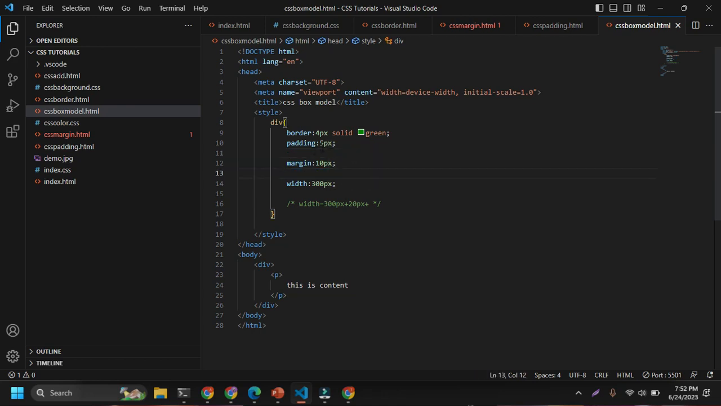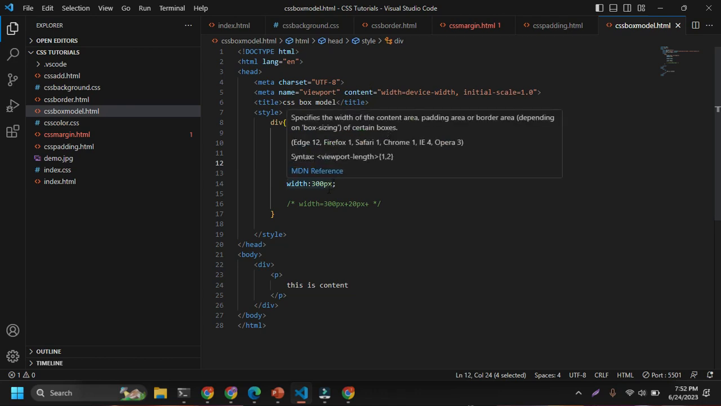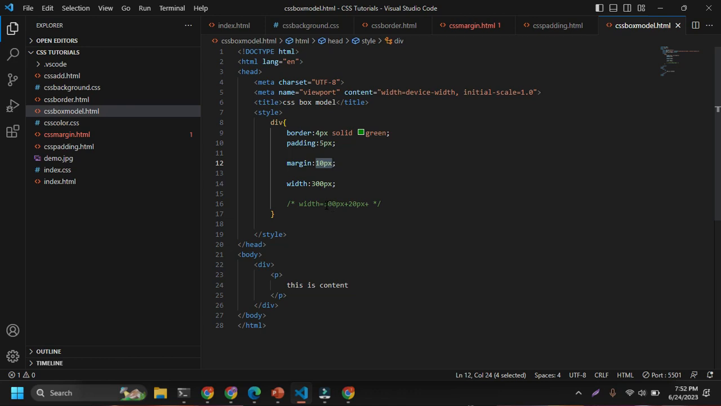It means that we have padding 5 pixels. It means we have the top, right, bottom, and left padding as 5 pixels. And we have margin 10 pixels, which means we have provided the top, right, bottom and left margin as 10 pixels. So first of all, it will take the 300 pixels at first. After that, left margin plus right margin, that is 10 pixels plus 10 pixels, that is 20 pixels. And after that, we have the border, that is 4 pixels. It means the left border plus right border, that is 8 pixels.